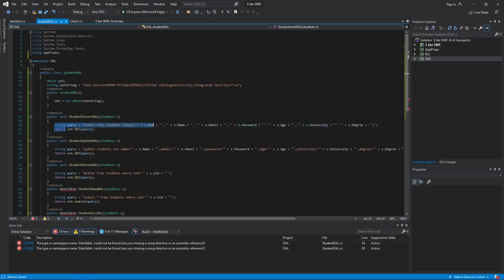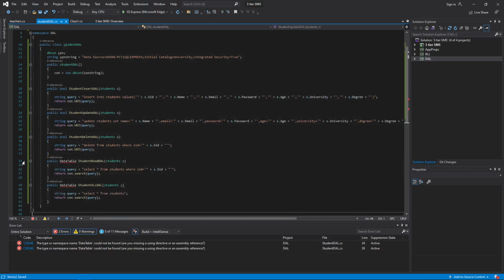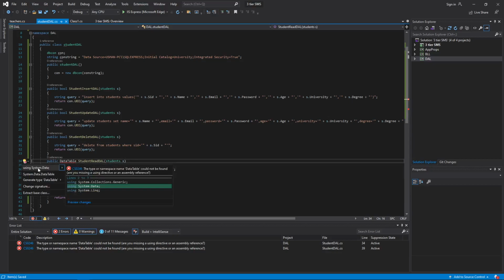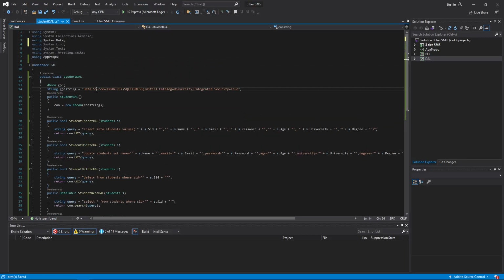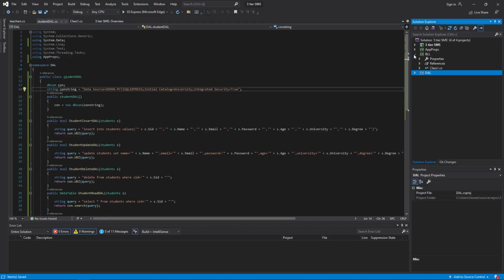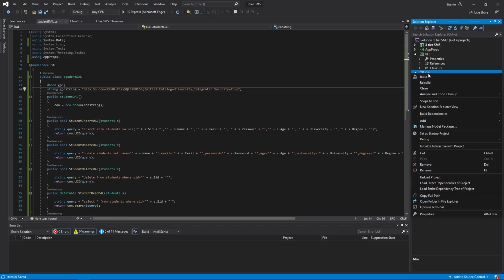Yeah, we have the insert query. You guys can see that. We have the update query, and the only difference is in these last two queries, because one is returning a specific record, the other one is returning all of the records. Okay, right click on this because this hasn't been imported. Okay, now this is done. I will do the same for all other classes as well.